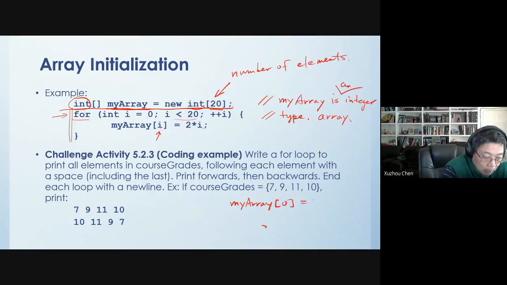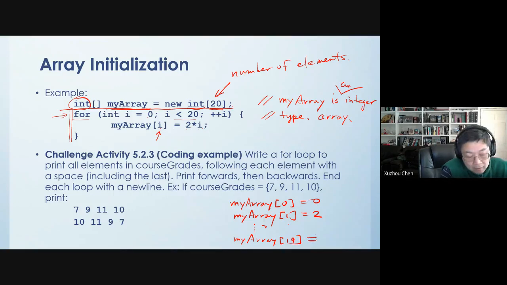My array 0 equals 0. My array 1 equals 2, right? Because it's 2 times the index. So you can keep going. The last one is my array 19, which is 2 times 19. What is that? It's 38.